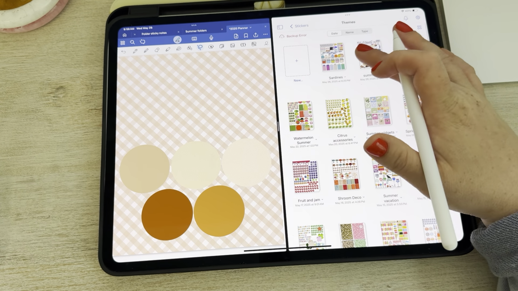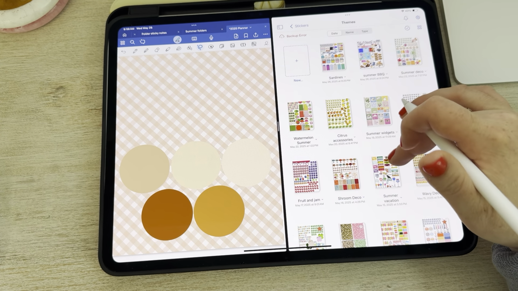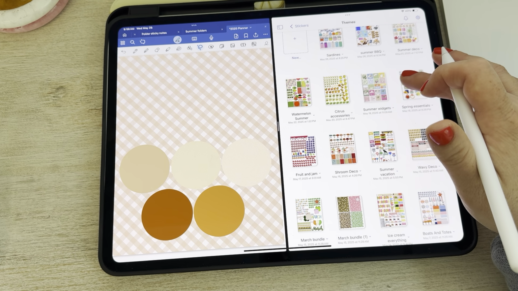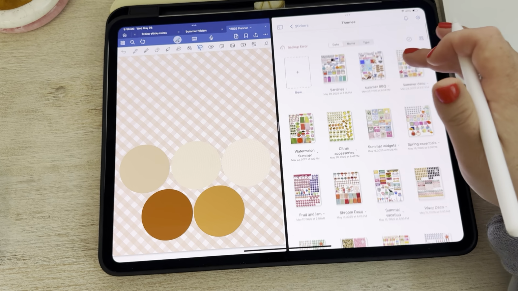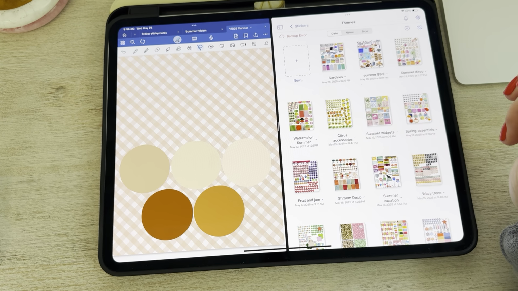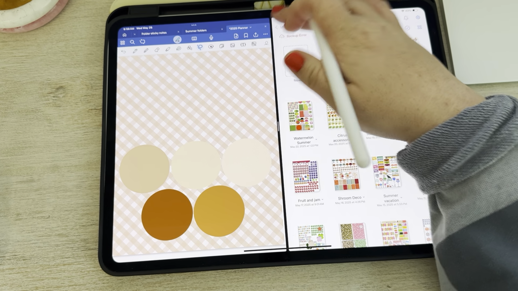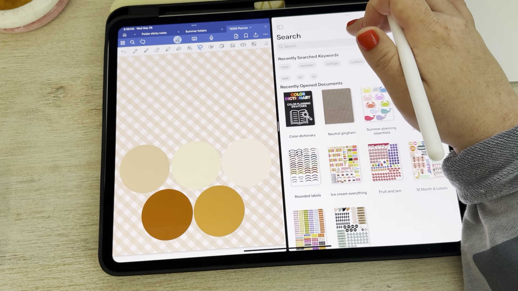Okay. Themes. Where are you? I thought it was just on top. No? Am I looking right at it? Sardines. No. Okay, I have to look for it.